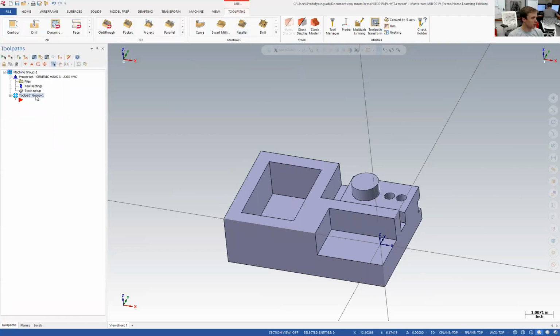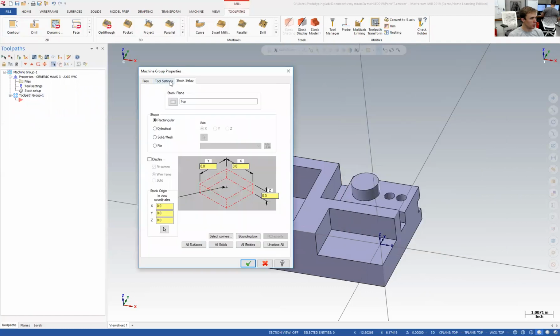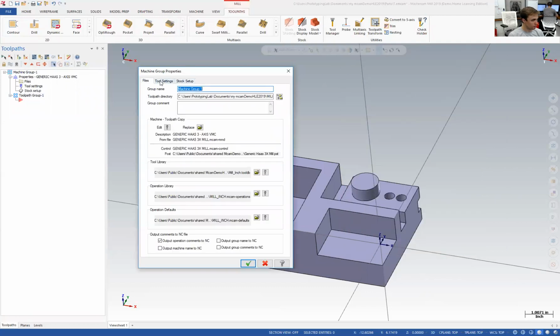So in toolpaths, we've got this sidebar. Hit the drop down on properties. If you need to, hit the drop down on machine group. And then you can click on stock setup. There are a couple other things here that you need to do as well. But if you click on any of these, files, tool settings, or stock setup, it'll bring up the same dialog box just with a ribbon across the top to toggle through those options.